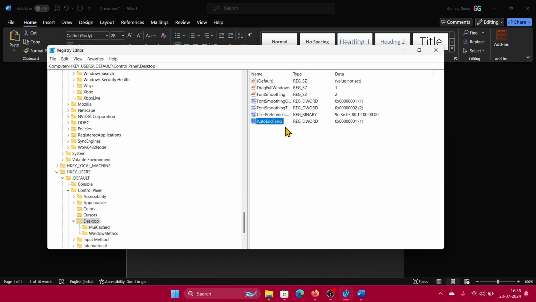Okay, this is what it means, and when that happens, it means that when you try to shut down the computer, all of those tasks will not appear.